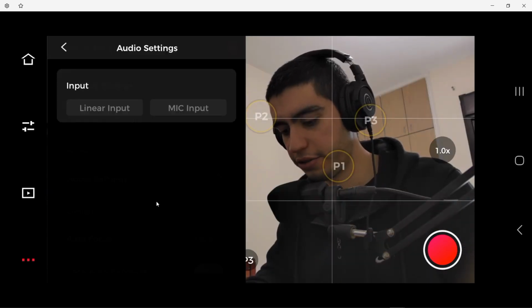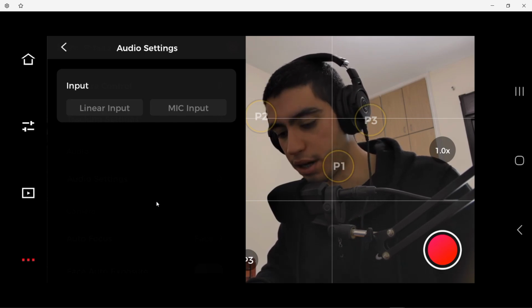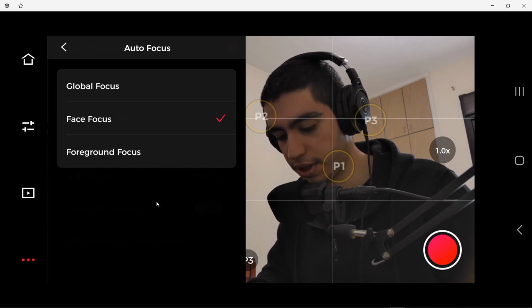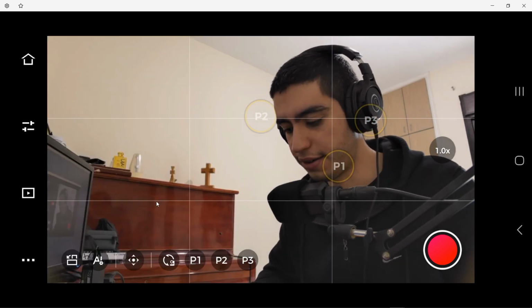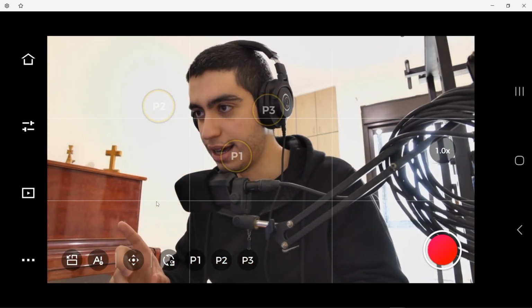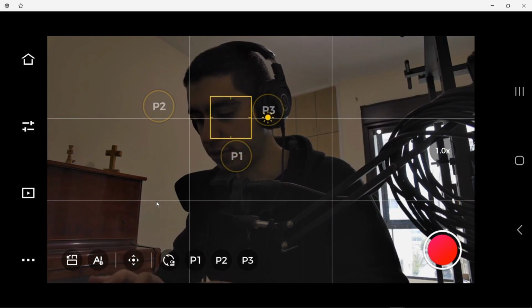Audio settings, if you have a microphone plugged into the camera, you can select mic input. And if you have a line input coming in from an audio mixer or something else, you can select line input. Autofocus, you can change between face and foreground and global. We saw that. Auto face exposure, it will expose so that your face is lit up correctly. Because if you have something like a very bright background behind you, like I have right here, it will not take down the exposure to expose for that bright thing. It will focus on your face.